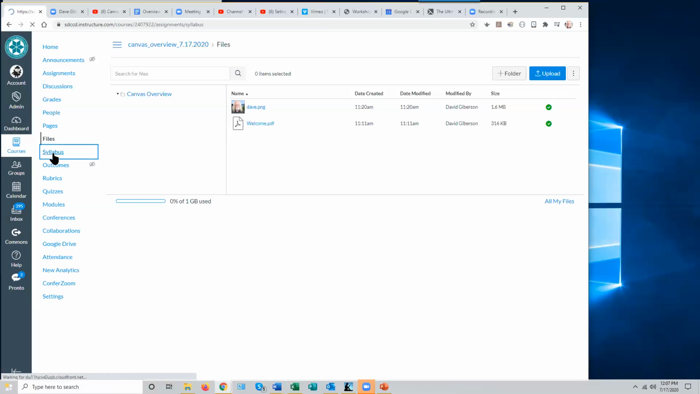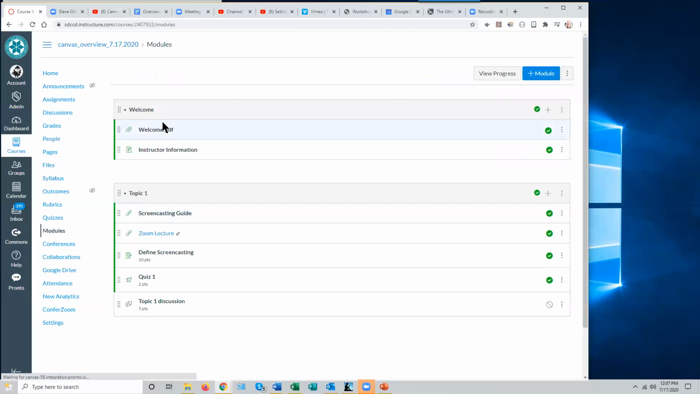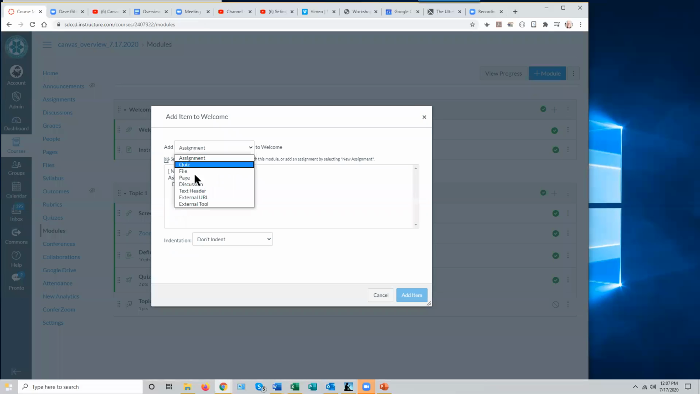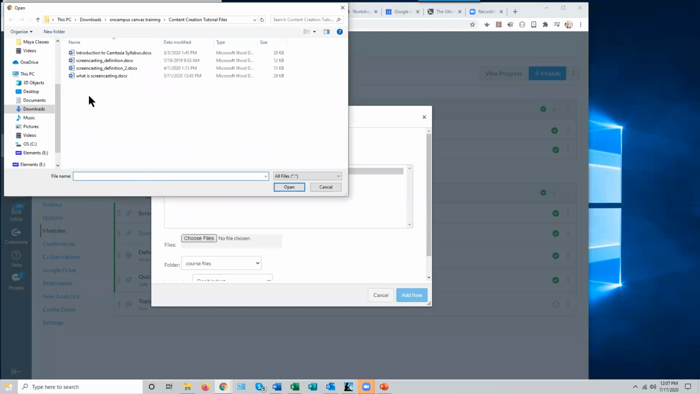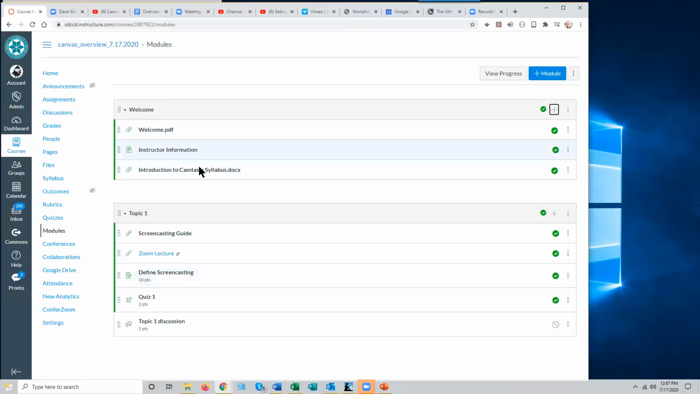The syllabus link is to a syllabus tool that includes a course schedule that you may or may not decide to use. Most people just upload their syllabus as a file to a module, as I did here. I didn't get to loading my syllabus in, but I could just load it as a Word document here by selecting File, New File, find my syllabus, click Open, and add it just that fast.